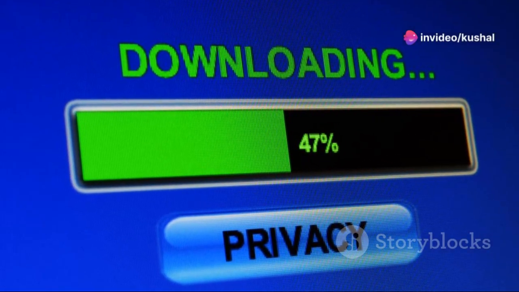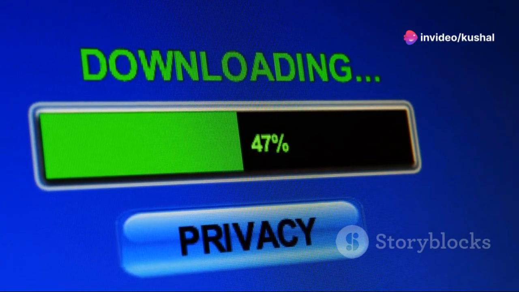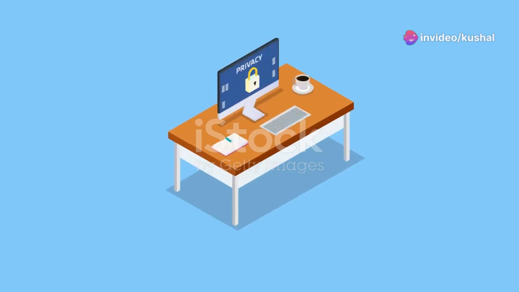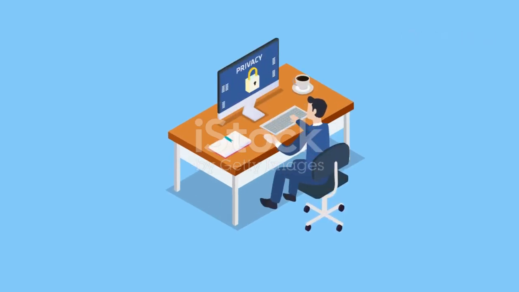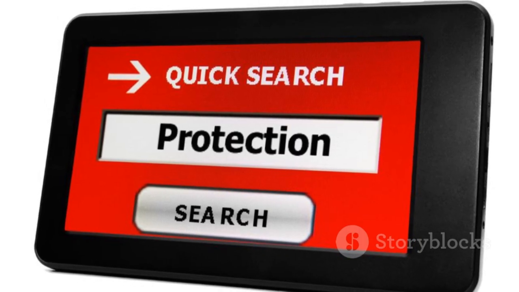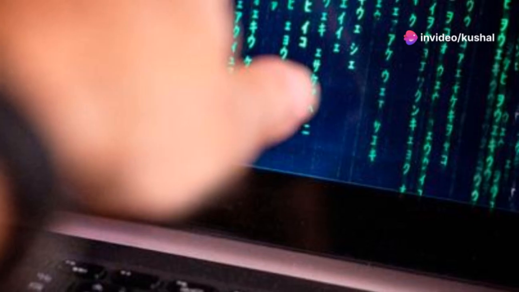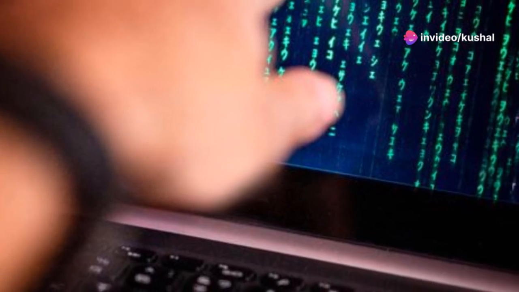Be proactive about your privacy. Take the time to review the privacy settings on your social media accounts, adjust cookie preferences in your browser, and be mindful of the information you share online. It's like locking your doors and windows. Small steps can make a big difference in protecting your digital home.